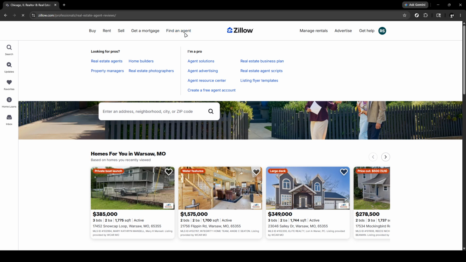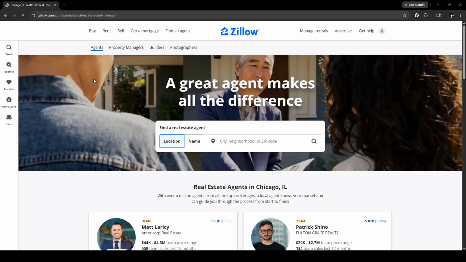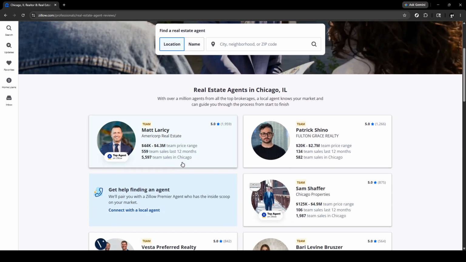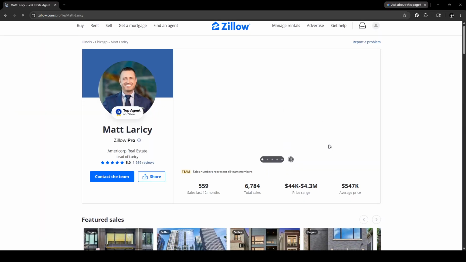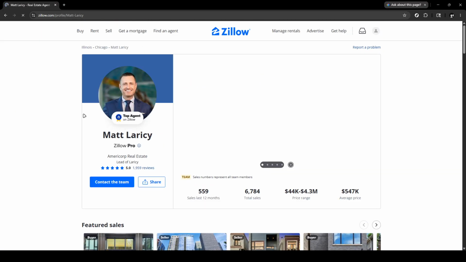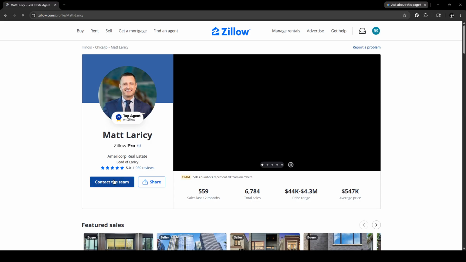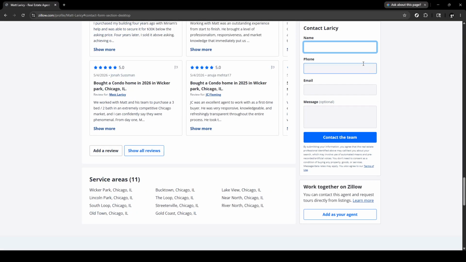You'll also see a message box. Share a concise note about what caught your eye, your timing, and anything you want to confirm. In 2026, Zillow AI mode can pre-draft this inquiry based on your saved preferences, which makes your message more relevant. Review and personalize it before sending to ensure it reflects your goals.